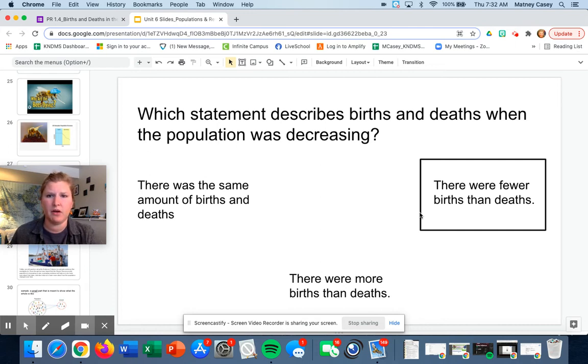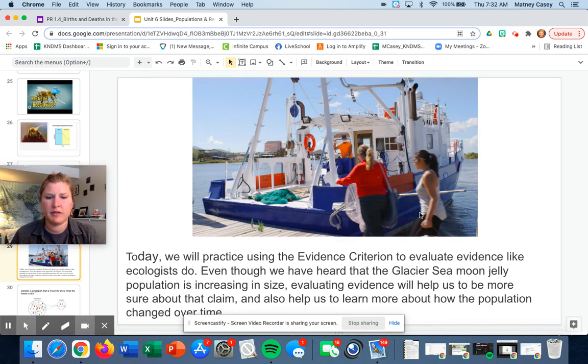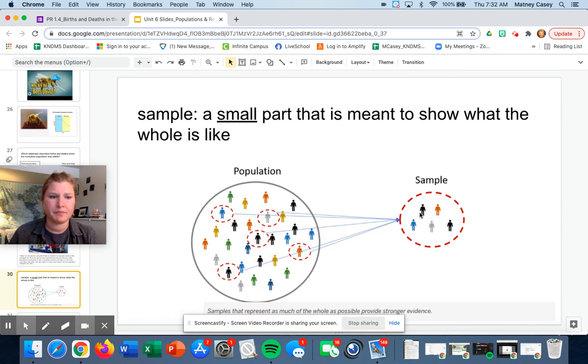Think of that valve that you saw in yesterday's video, where it was letting more of the water out and the whole container was decreasing over time. So, what you're going to look at is practice using some evidence. We're going to look at some evidence cards to evaluate evidence like ecologists do. Even though we have heard that the Glacier Sea moon jelly population is increasing in size, evaluating evidence will help us to be more sure about the claim and also help us learn more about how the population changed over time.